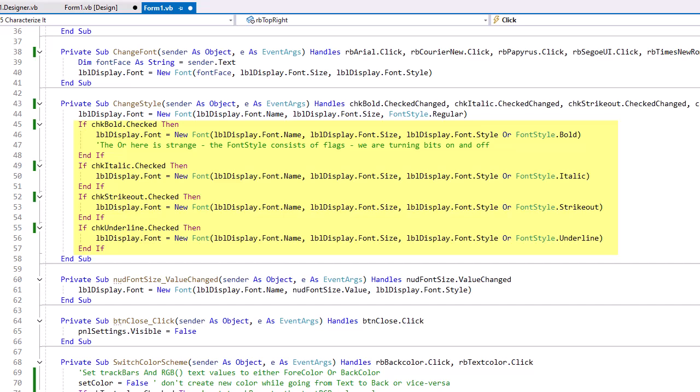And of course with the checkboxes we can choose more than one, so we make sure we're handling all of those together. For the font size, we have numericUpDown fontSize. ValueChanged is the event, and here we're simply setting lblDisplay.Font equals new Font. I'm going to keep the same font face, so lblDisplay.Font.Name.